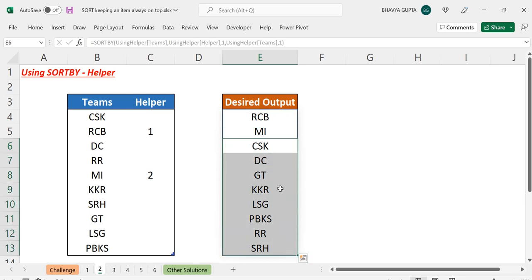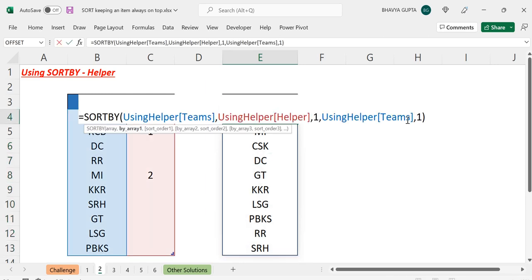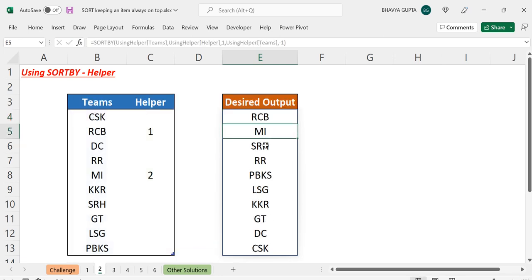So again this is in ascending order, and let's say you wanted to see the rest of the teams in the teams column in descending order, then -1 here, and we have got this as a result. Again this is working fine. Let's press Ctrl Z to get back, and this is result number 2, using SORTBY and a helper column, correct?